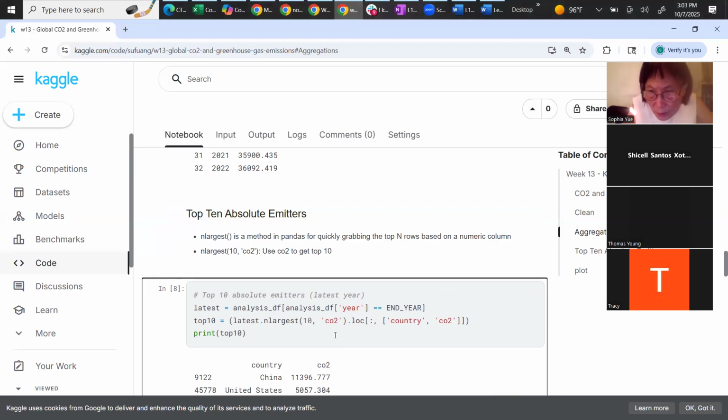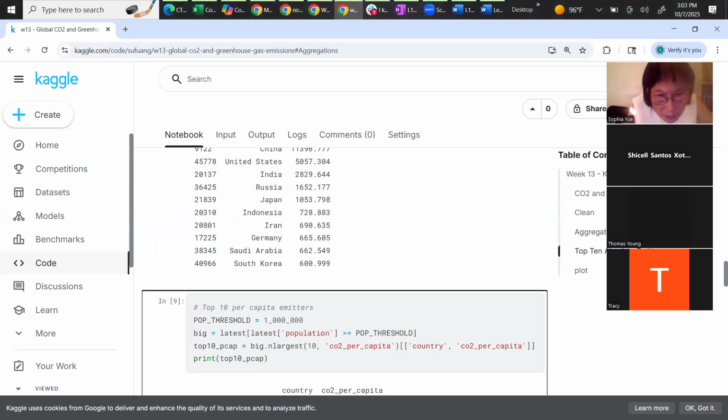Okay, so this one is the top 10, and then we will also get the top 10 per capita. This one is kind of separate. The underscore is kind of like a separator, just for easy visualization.